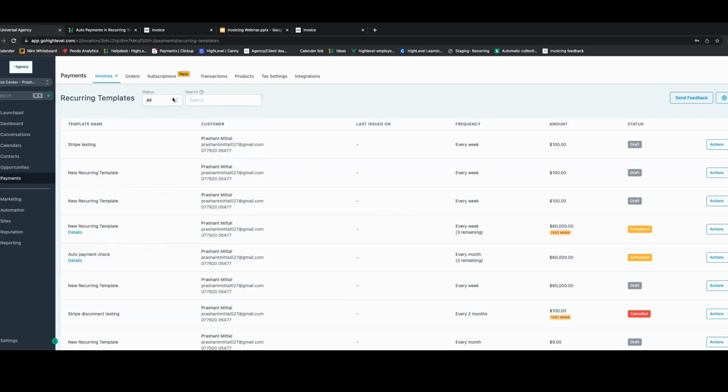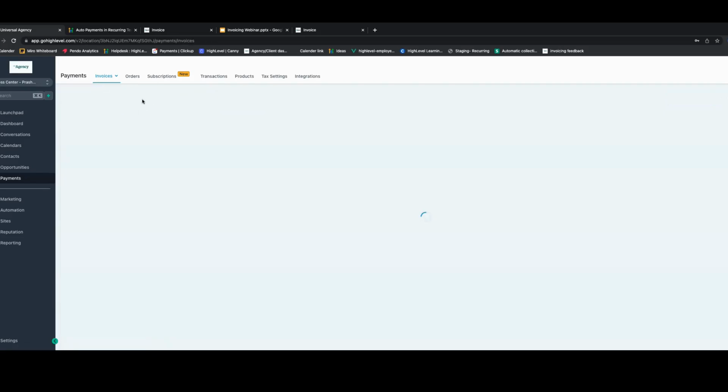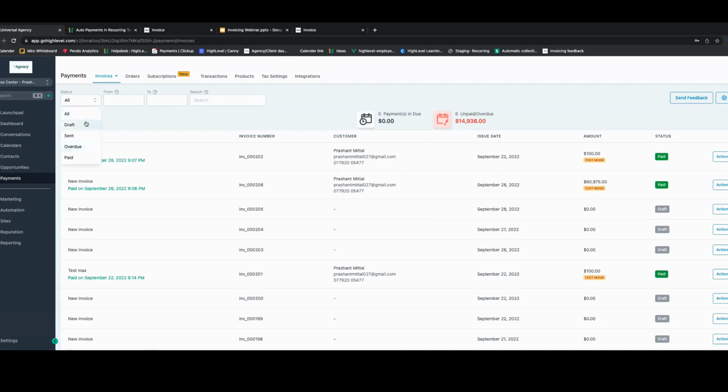Obviously, you have filters in here at the top. You can filter by the statuses of recurring templates. If you go to the all invoices page as well, you can filter in here too. You get a summary of the payments due and payments overdue, and you can define, okay, filter all of the invoices from this date to this date. You can also search for a specific invoice in here. So yeah, this is something which we have built in invoicing.